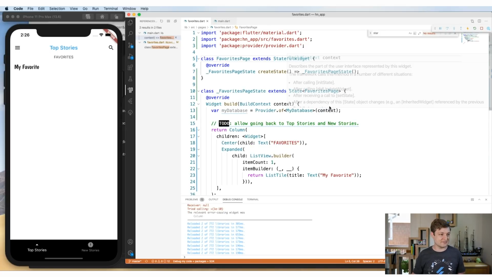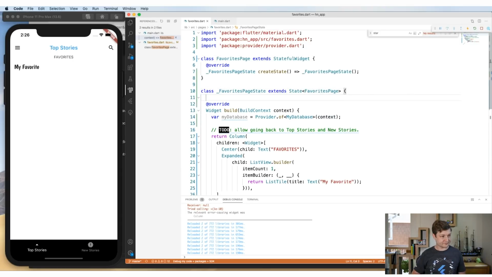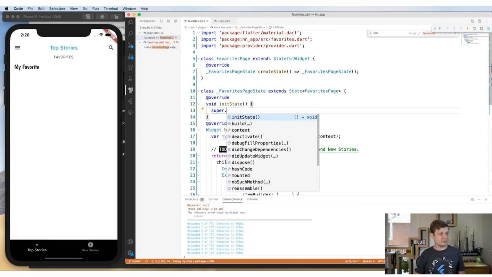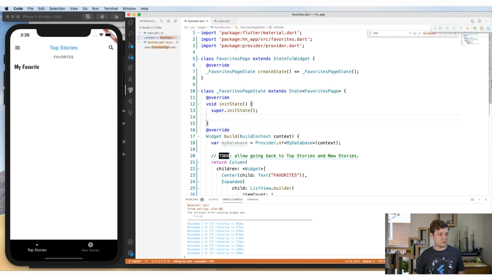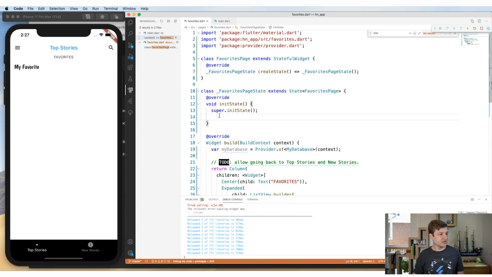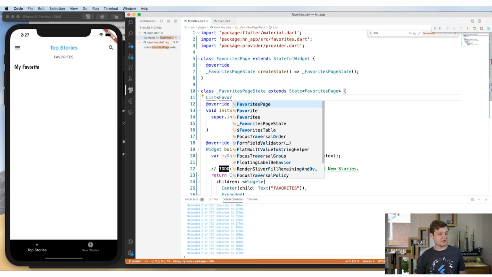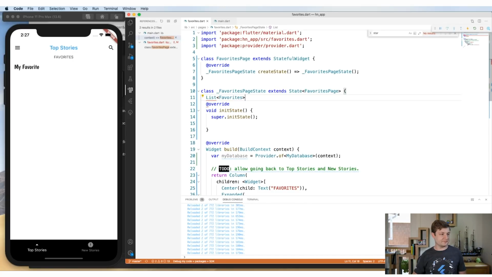And so let's change it to a stateful widget, and within init state, we'll start by calling the super, and then I'm going to have, oops, let's get the list of favorites.